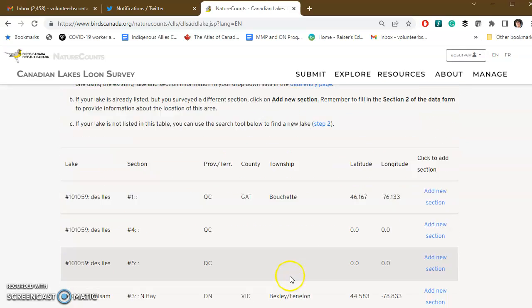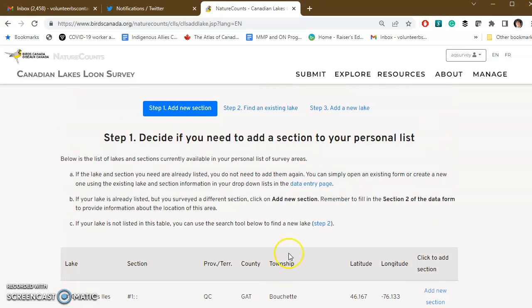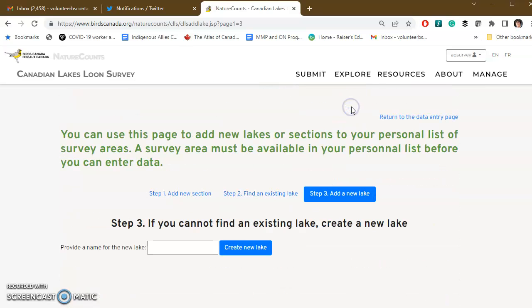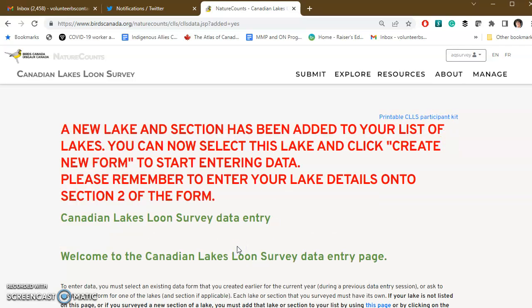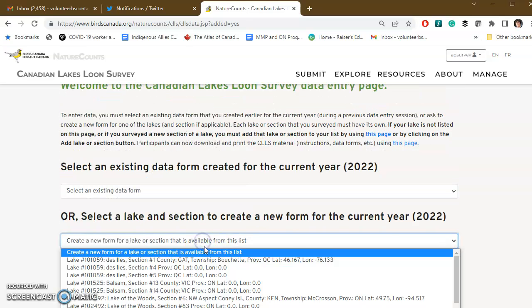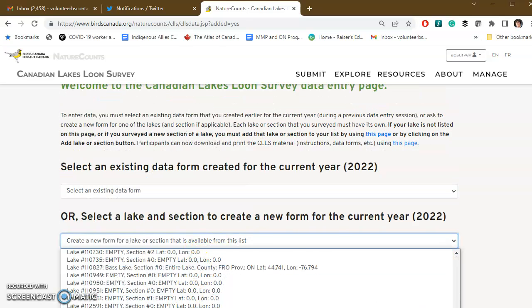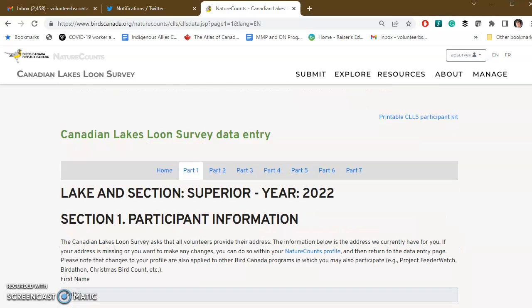So the next thing you do is you go to step 3 and you add a lake. And here you go, superior, create a new lake. All right. Now you're back at this form. So you have to go down and find that latest superior. I'm assuming it's right at the bottom. And you choose that superior. And then it puts you automatically into the form.